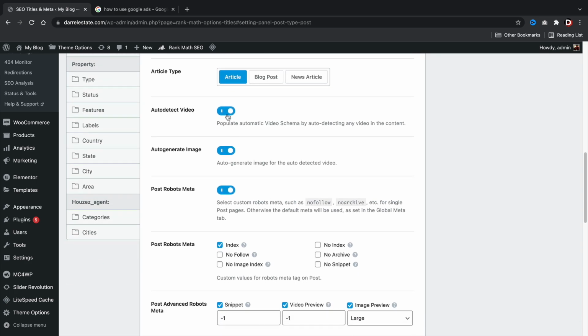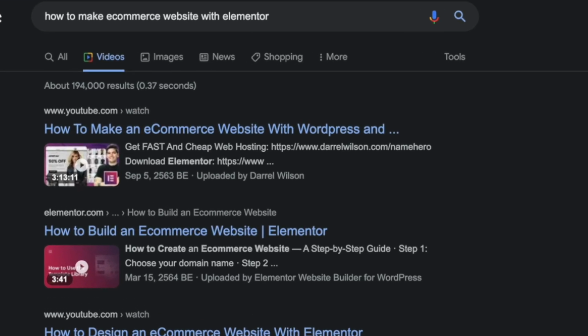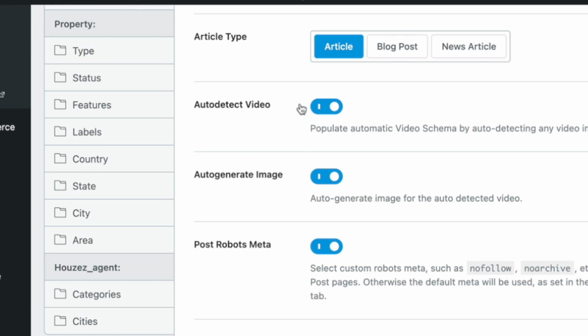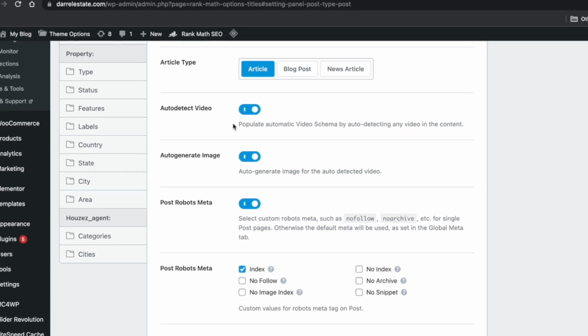Here you have auto detect video, and this is important because you could get indexed by Google for having a video on your blog post. So for example, here I typed in how to make an e-commerce website with Elementor. Now my YouTube video shows up as number 1. However, the video from Elementor from their blog shows up second. So this is from an article. So that's an example of why you'd want to turn on the auto detect video, because then there might be a chance where you might pop up in the video search.